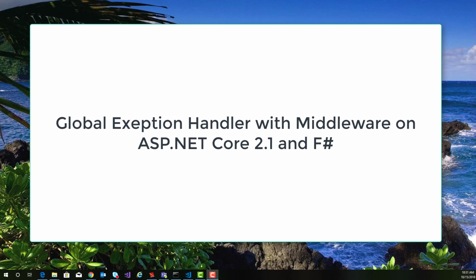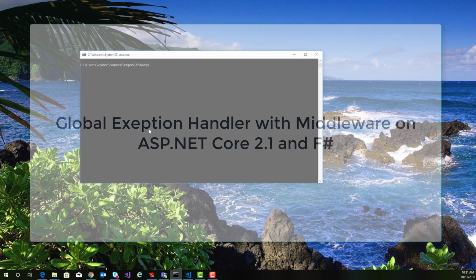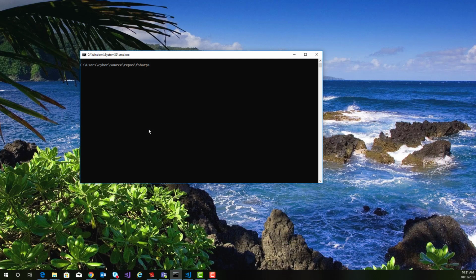Hello everyone, this is Roger Brogan, and today we are going to learn how to create some custom middleware to handle global exceptions, in a Web API ASP.NET Core 2.1 project using F#. So we'll try to go over some code and talk about some of the motivation for why we might want to do this. I'm just going to start with a regular template here.